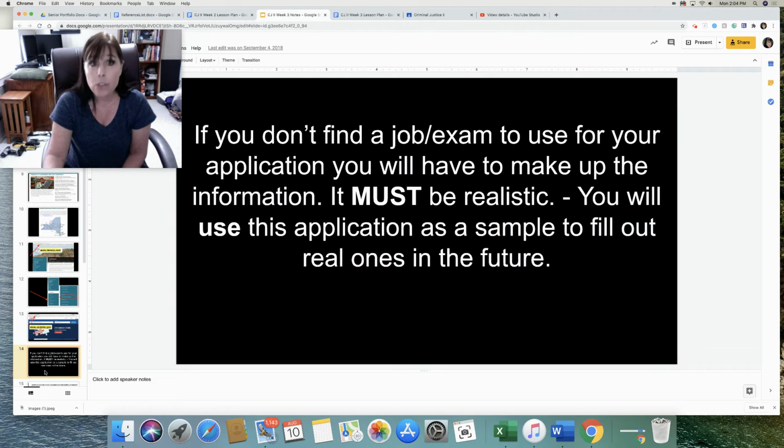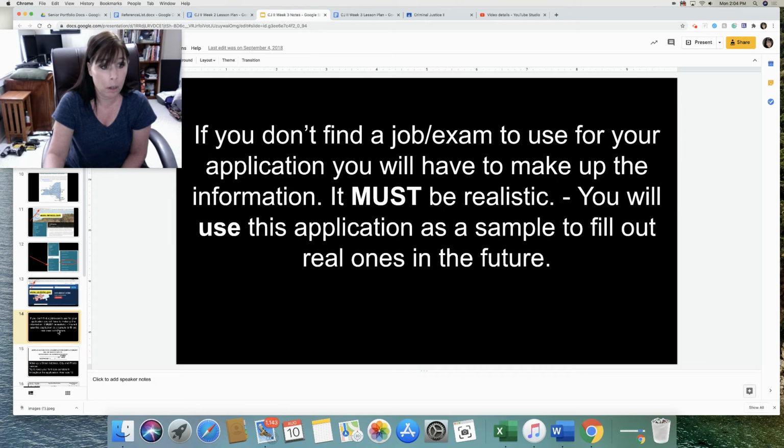If you don't find a job or an exam that you could use for your application, then you'll have to make up the information. But as I said, it must be realistic. And you will use this application as a sample to fill out real ones in the future, as I said.